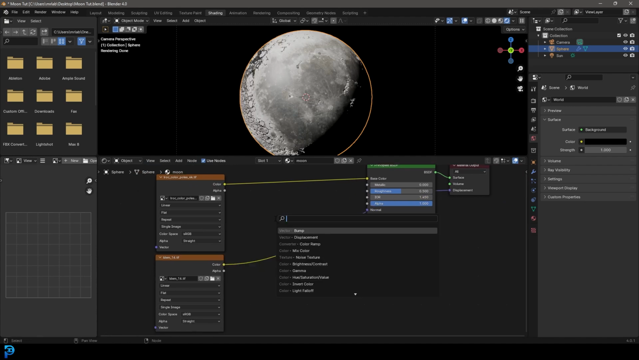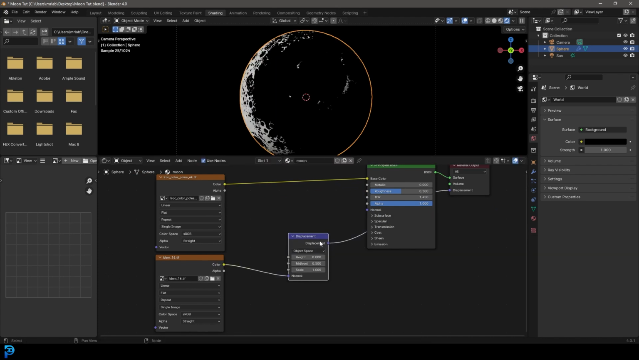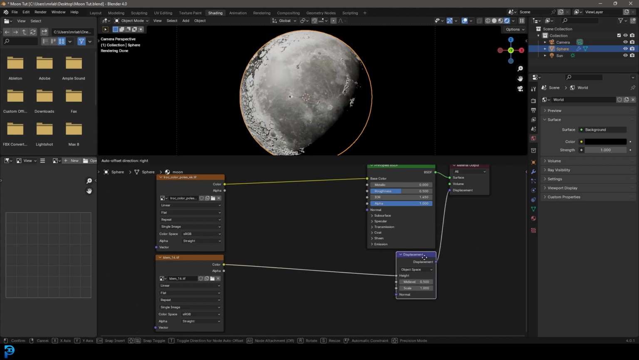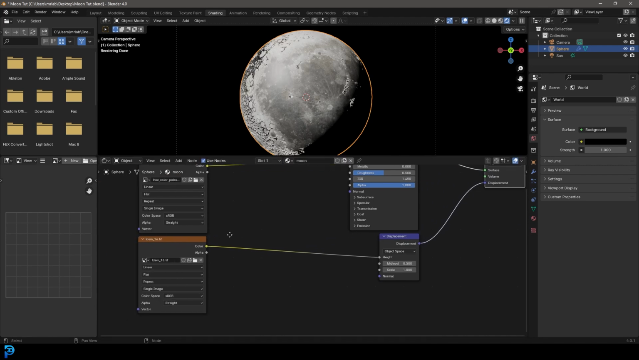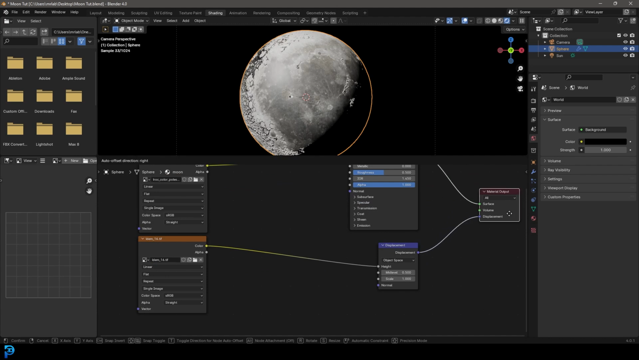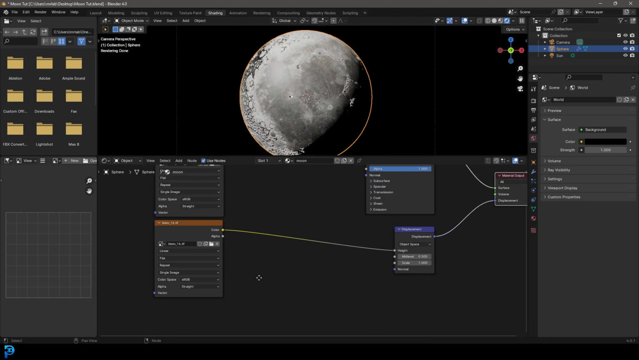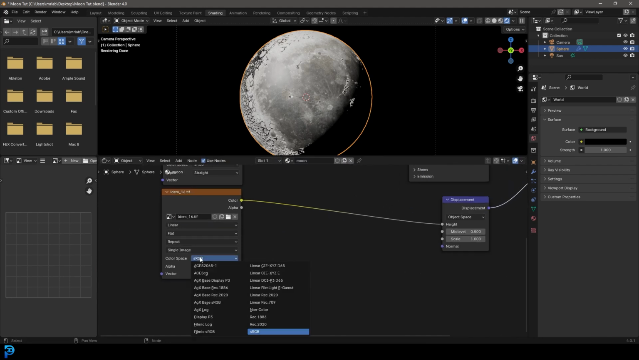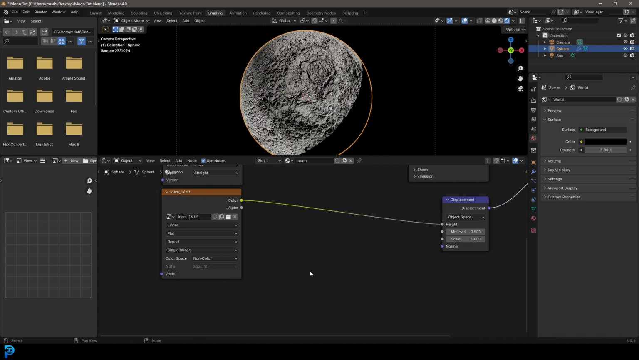Then we need to go Shift A, search and get a displacement node and then put it on this cable. But we wanna make sure that this color is actually going to the height. And let's drag it over here. So we have the color going into the height and the displacement output goes into the displacement of the material output. We also need to come here to the color space and we need to make it non-color.